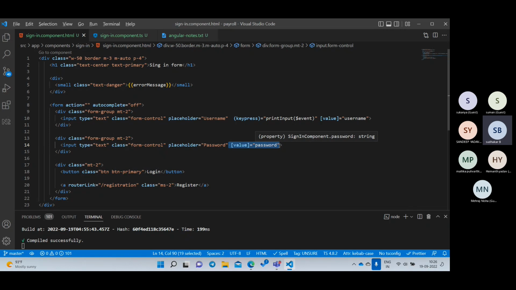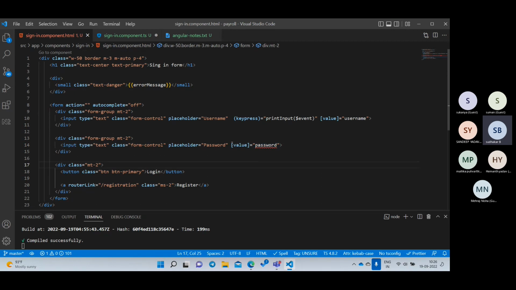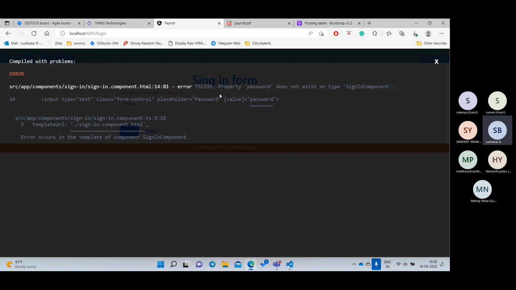Suppose by mistake, go to your TS file and comment out this variable. So there is no variable called password, but in your HTML you are writing value equal to password. Whenever you save like this, you are going to get an error. It says property password does not exist on the sign in component. You are using one-way binding and passing a variable called password, but you have not written that password in the sign in component.